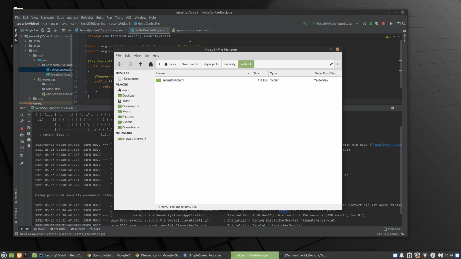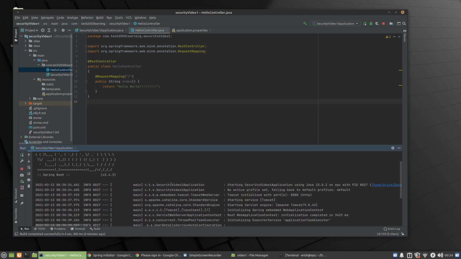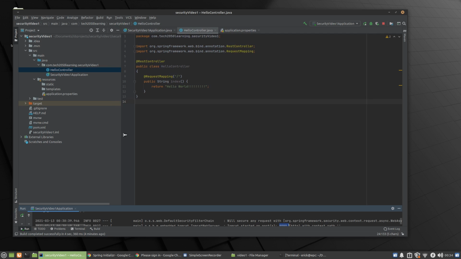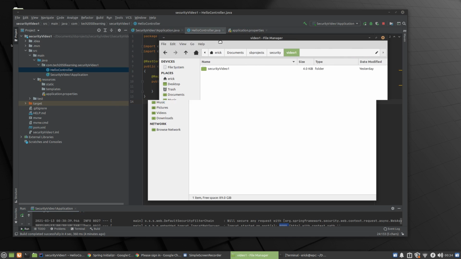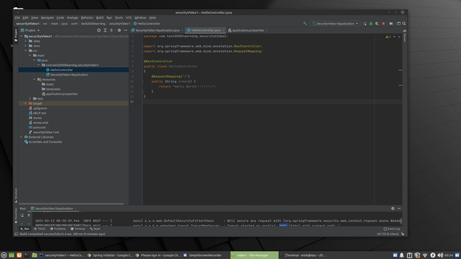So let me minimize this window, and this is how your project looks. This is the file that you extracted, and then you are going to open this folder using IntelliJ, and after that, this is how your project looks.